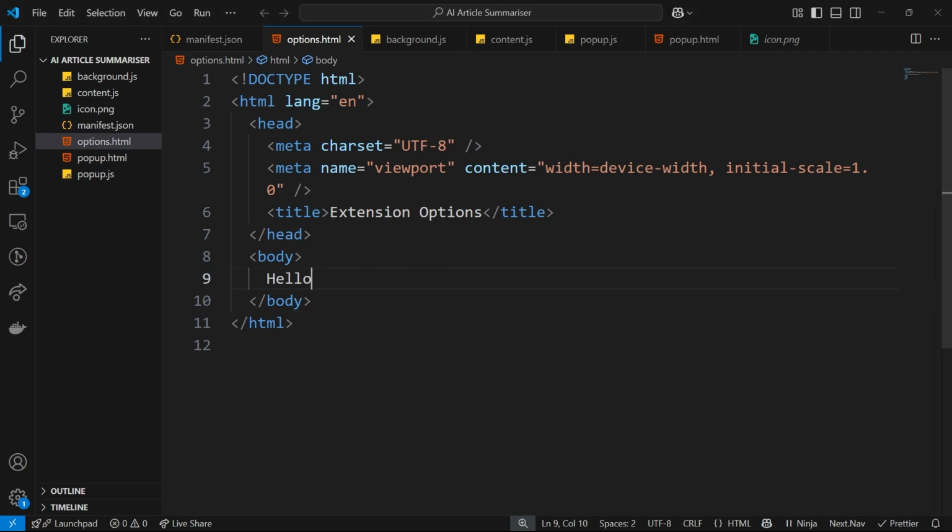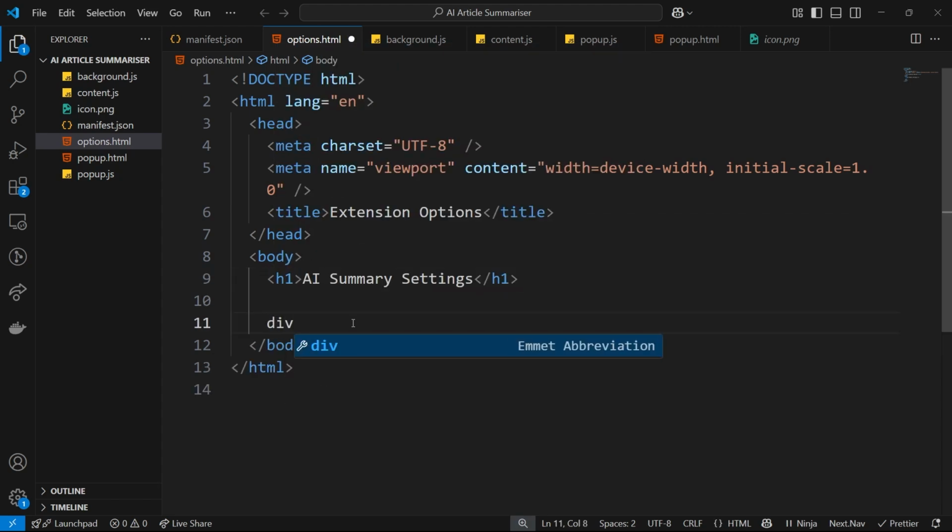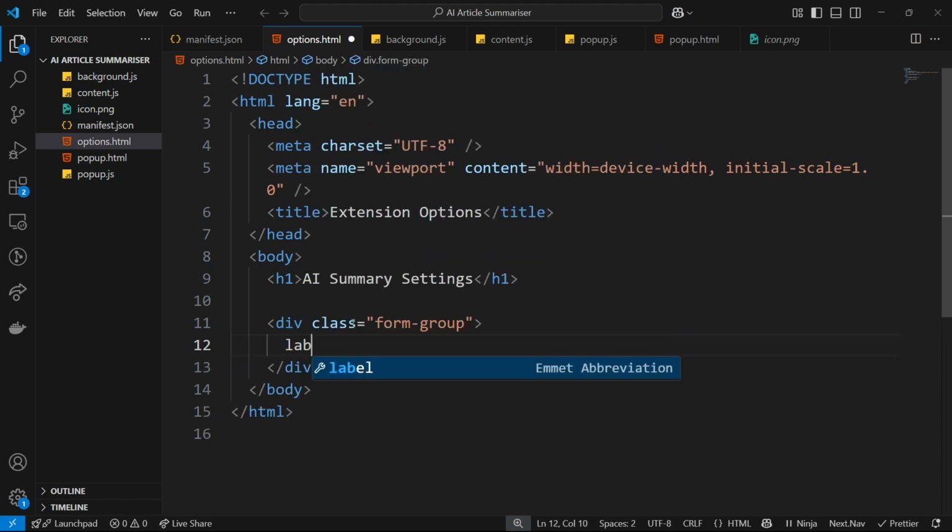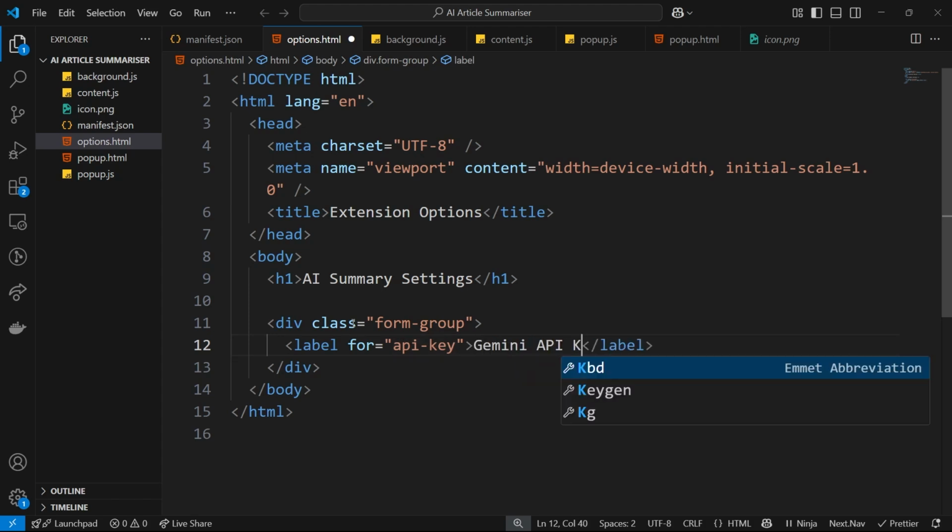We're just gonna have an input where we can ask the user to enter the API key, and then we can store that API key inside of Chrome's storage. So inside of the body, let's first have an h1 tag, and then I'm gonna have a div with class name form group. Inside of this, I'll have a label. This will be for the API key input. Let's say Gemini API key.